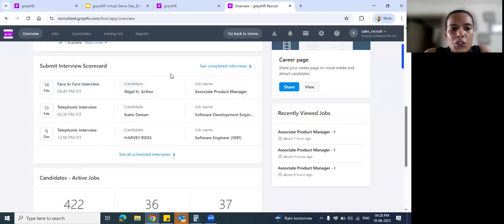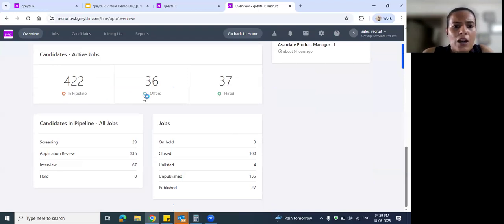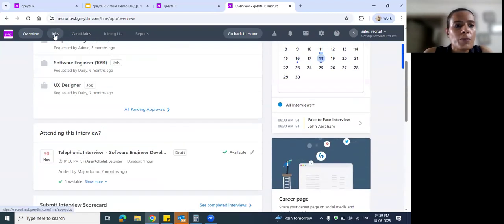Like their submitted interview scorecards, candidates, active jobs, how many candidates are in the pipeline, how many have been offered, how many hired. You can even see candidates in the pipeline, so that verification you can also check, like how many are in screening, application review, interview, and the whole. Okay, you can even create the jobs.